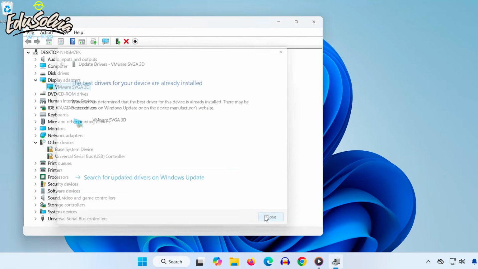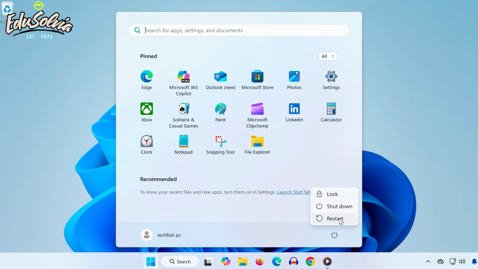Once the process is complete, restart your PC and try launching Radeon software again. If the issue still persists, reinstall the AMD Adrenalin software from the official website.